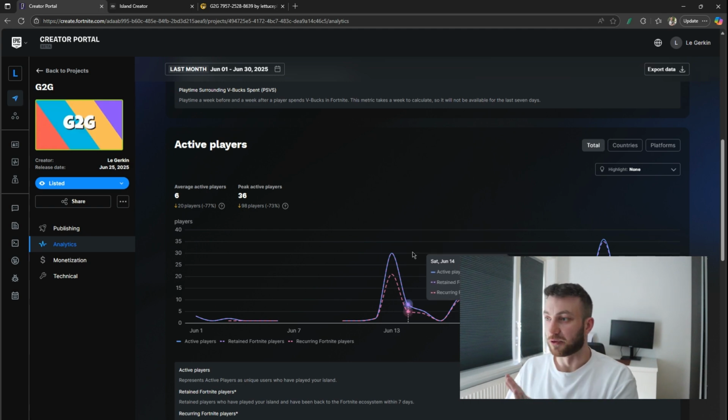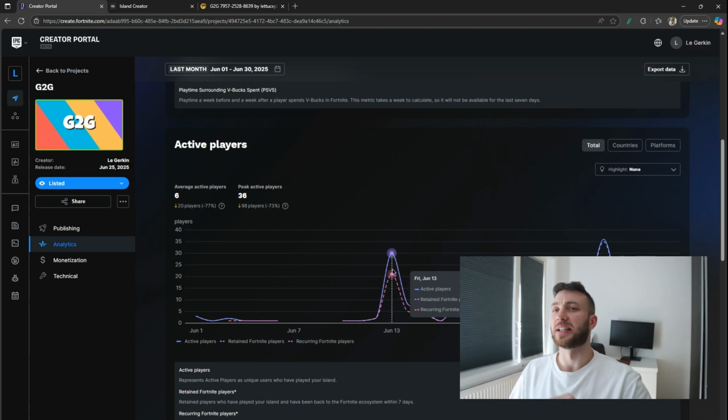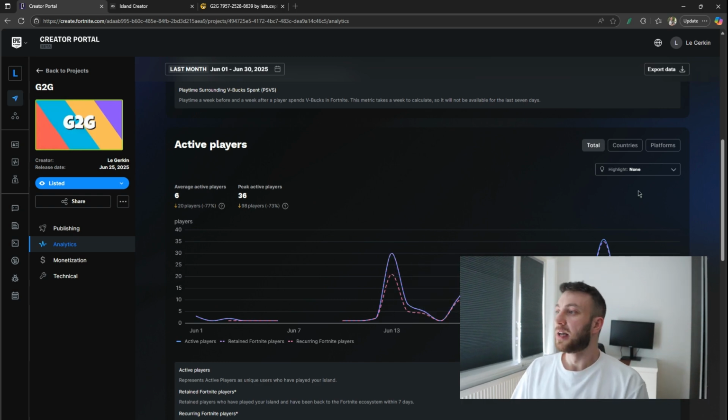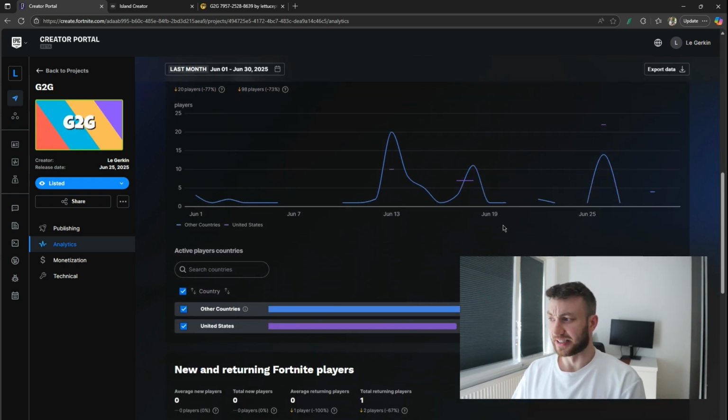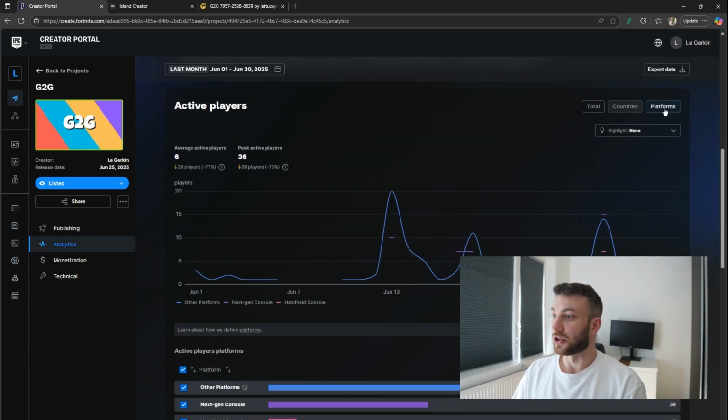So that's a really good one to see, because then that sort of leads into your retention, which is the golden number. But on the active players, you can also break down that a little bit further, where you can break it down into countries. So you can see majority came under other countries, and then the rest was United States. And then you've got your platforms. So you've got next-gen console, handheld console, or other platforms.